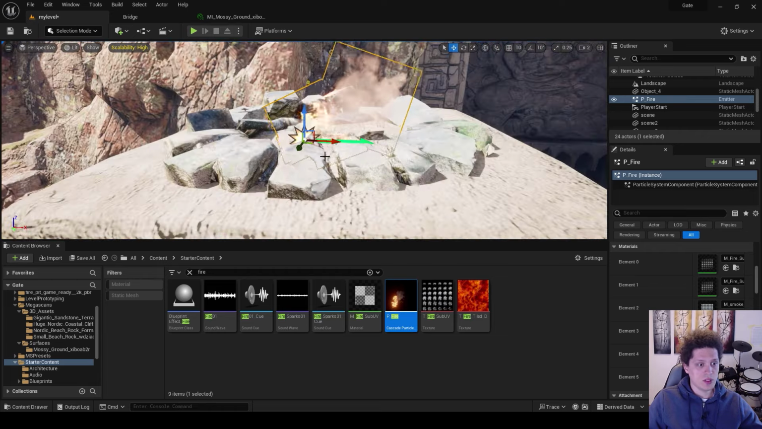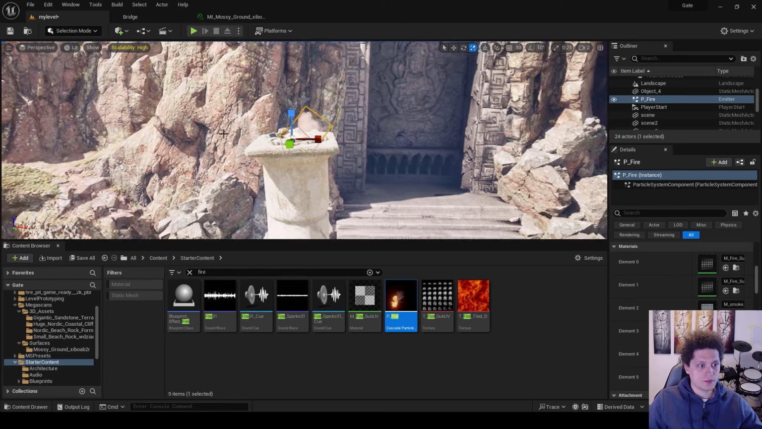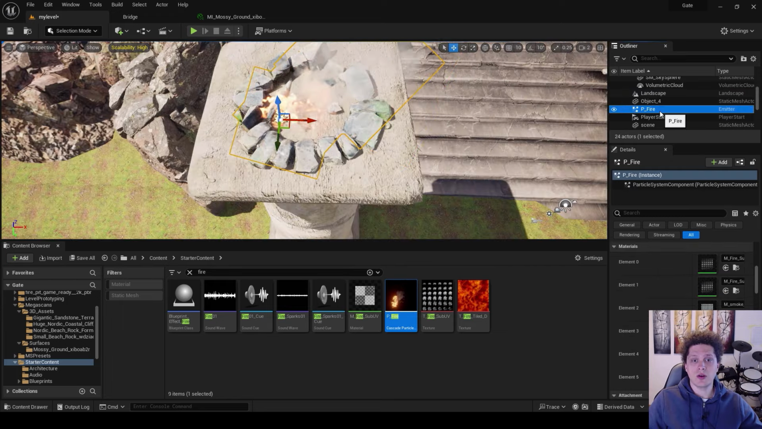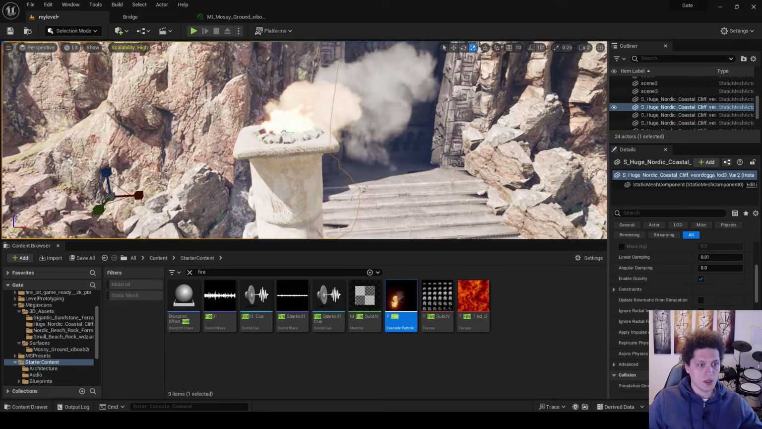Press F to focus it. You can make it bigger or smaller. For example, like this, and position it inside our pillar. You can always select your fire in the outliner and move it accordingly. We can also make it a little bigger so it can be seen better.